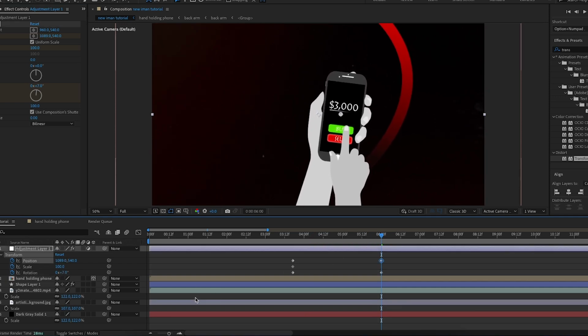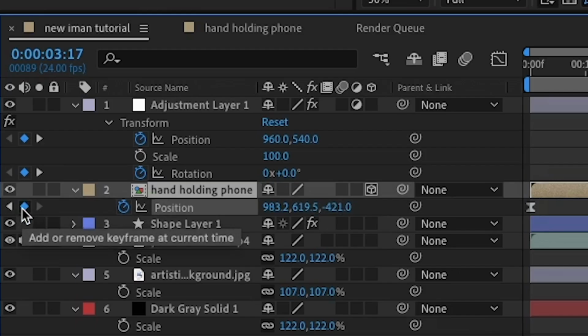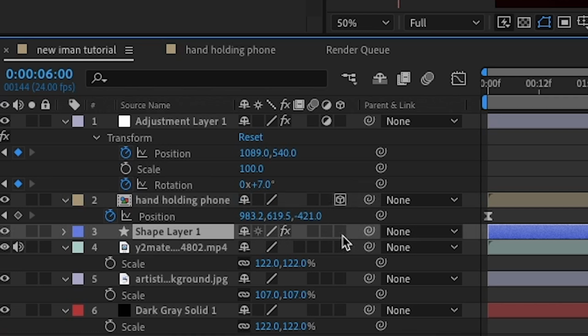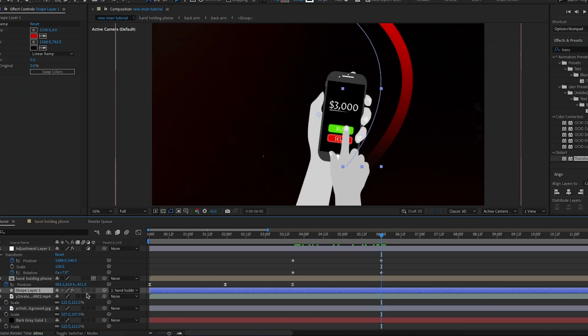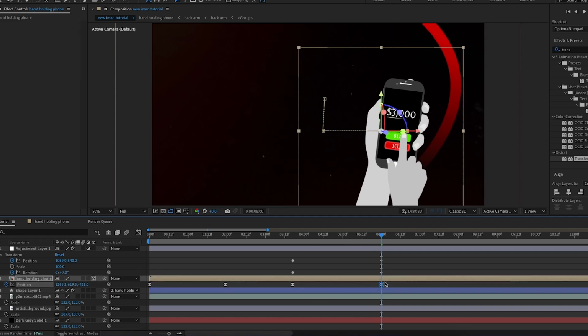Then I'm going to go to the first keyframe here and keyframe the position of the hand holding phone layer. Then I'm going to go to the second keyframe and pick whip this shape layer 1, the actual curved line, to the hand holding phone layer. And then I'm just going to move the hand holding phone so it's all the way on the right. So the actual bendy line and the phone are on the right side of the screen. So they go from the middle to the right.